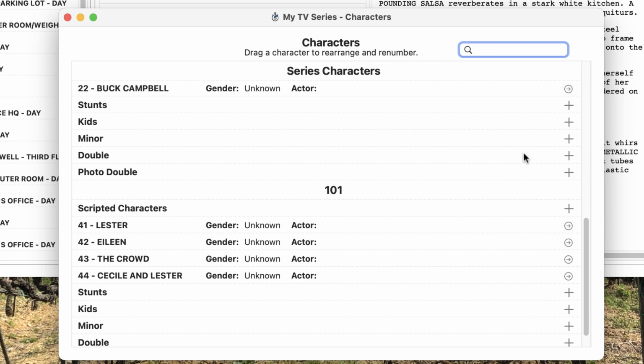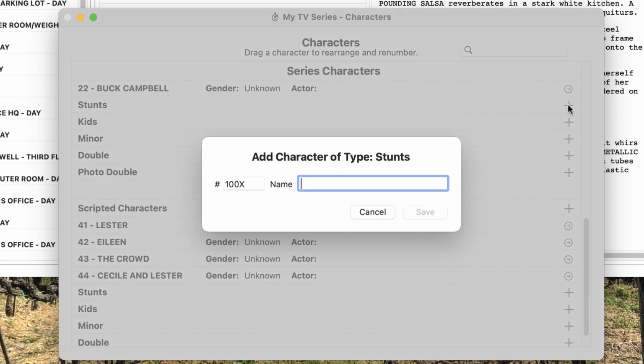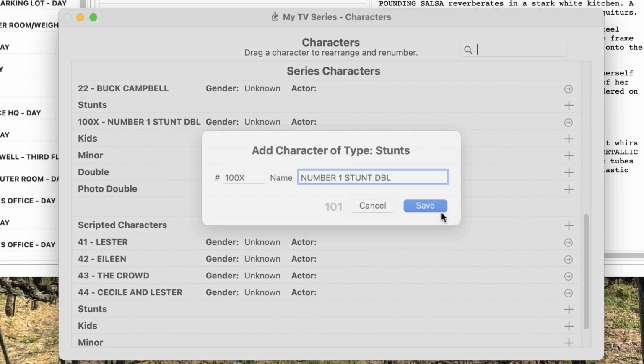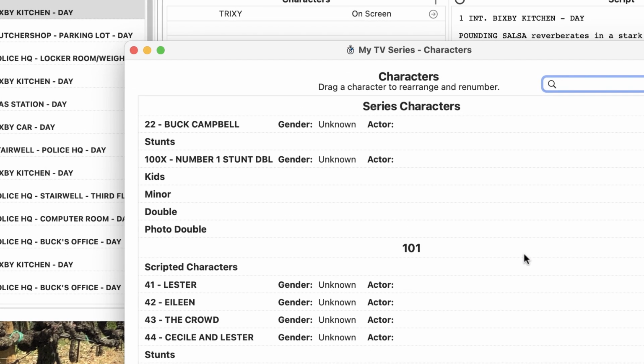For example, if we need a stunt double for Sandy, we click the plus button in the stunts row. Notice the number is 100x. Stunts are currently configured to start with the number 100 and to have a suffix of the letter X. All right, I'll type the name, then I'll click Save. That character is now added to the list.